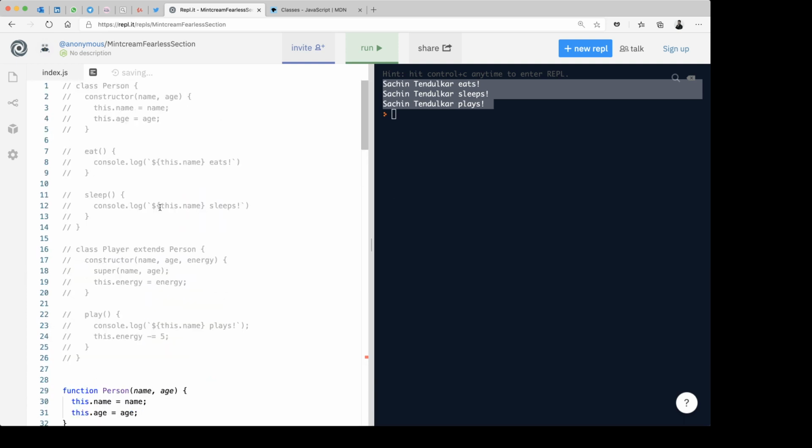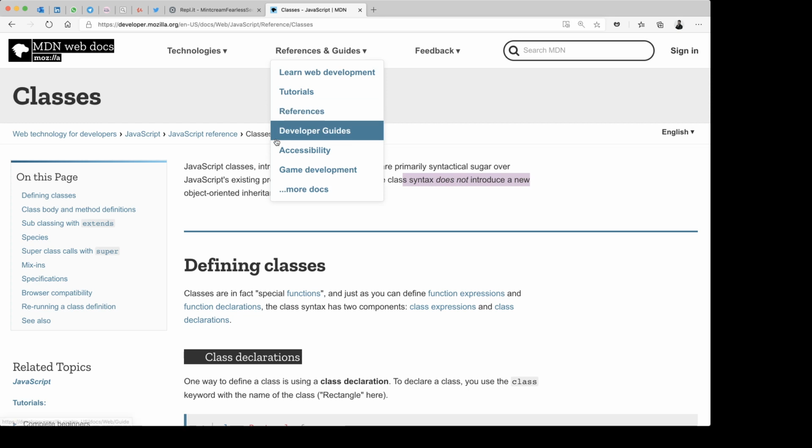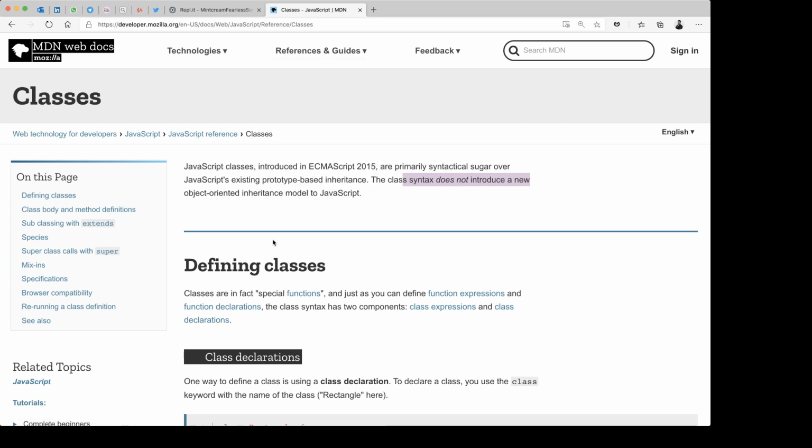Okay, so I think that's a good point. That's a good note to stop our video, and you can try this on your own. Try to mimic the class-based syntax in JavaScript to be written in the constructor fashion.